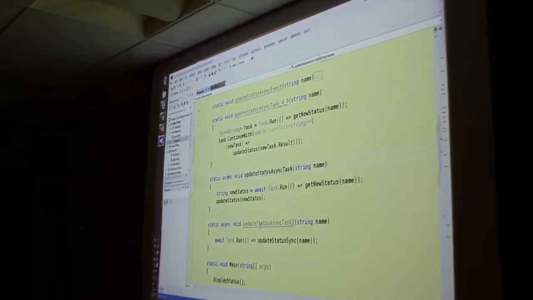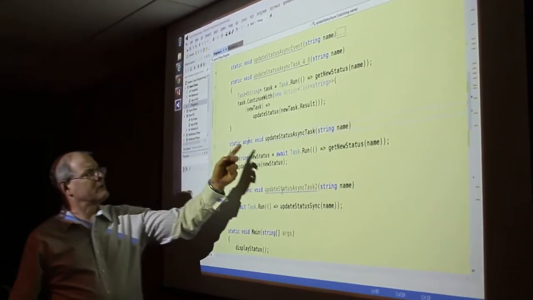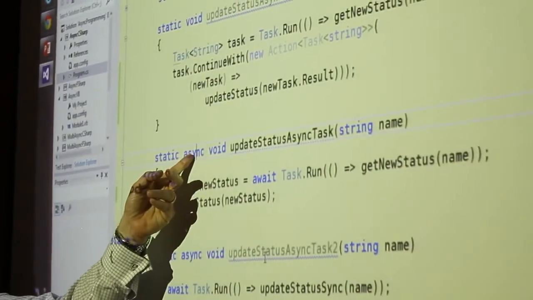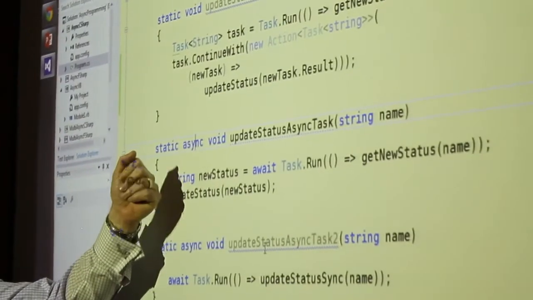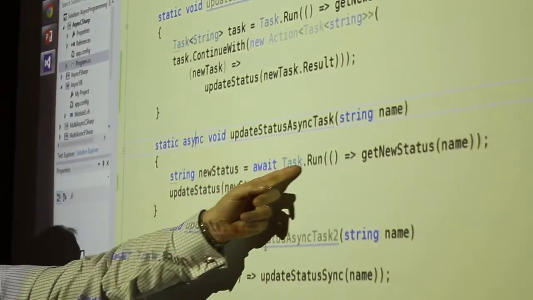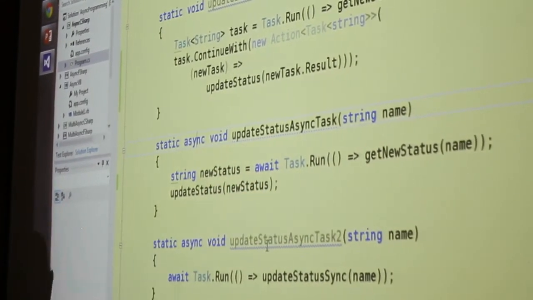Okay. Now, the other thing that's new about this, so how does this happen? Well, we have two new keywords here, async, which belongs to the method signature, and await, which belongs to the call we're making to the static method, to the task.